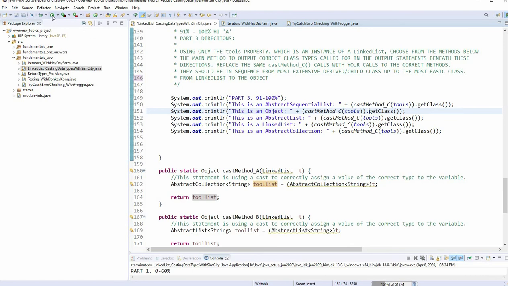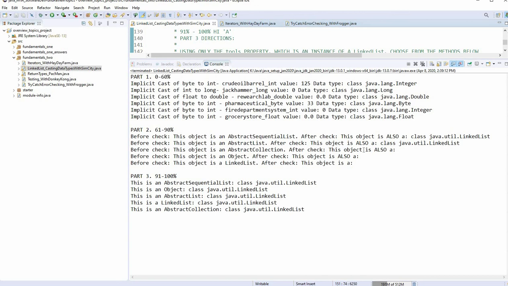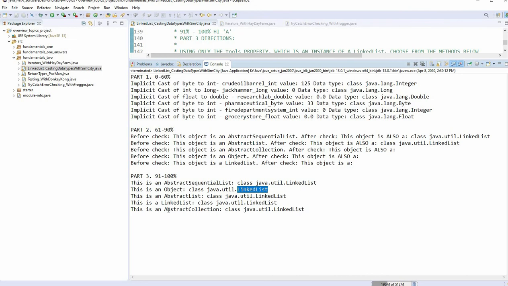Okay, so I want to do the output for this. Let's save it and take a look at it, and you can see some of what it does. Okay, right here, they're all a linked list. They're all going to be linked lists, and that's okay, but I want them in the order that they're supposed to be. I want them from the most complex to the least complex for part C. That's for the 91 to 100. That's probably the simplest one to do, actually. It's just a little bit more work.